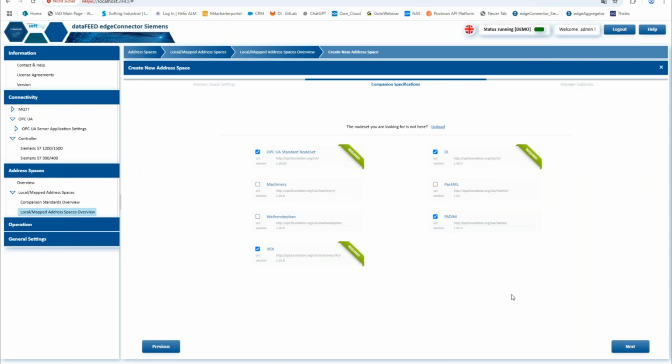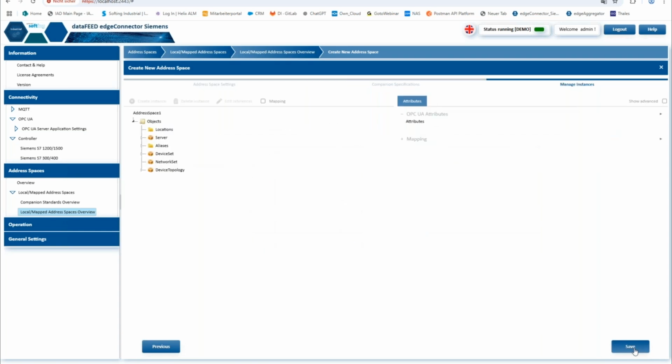So we have also some, I will say, restriction. We are checking if everything that is needed to fulfill the requirements of a companion standard is really uploaded, because some companion standards have sub-standards. In this case, PADIM is based on DI and IRDI. Then I press next, and on this page I can now manage my address space instances.